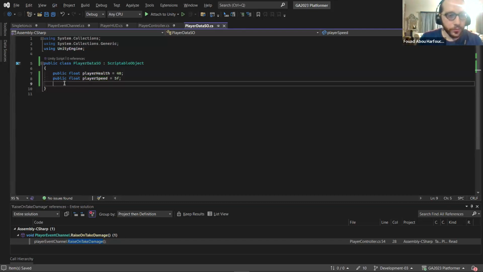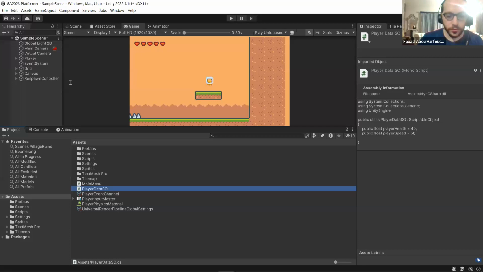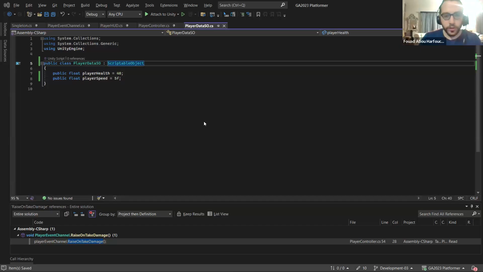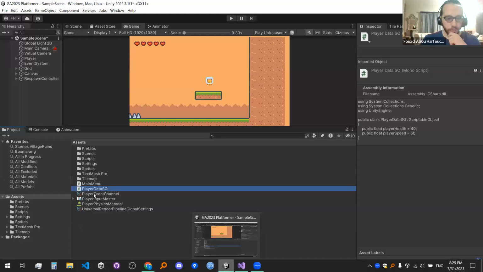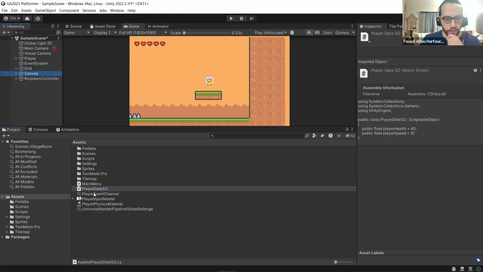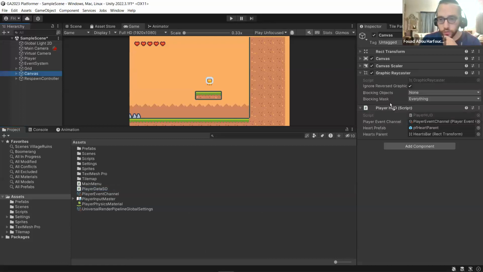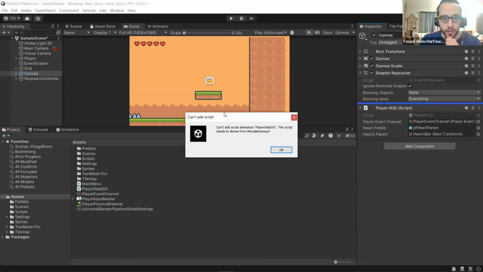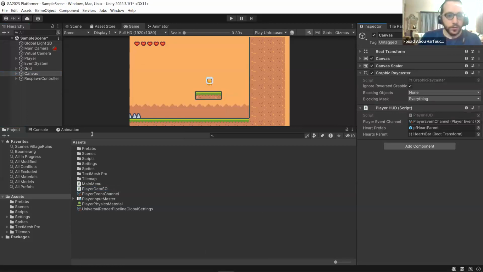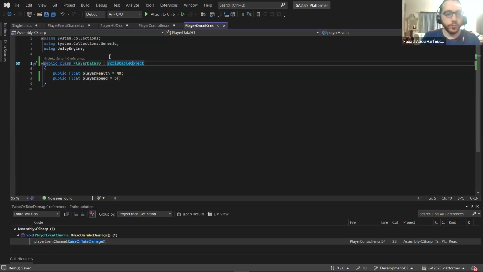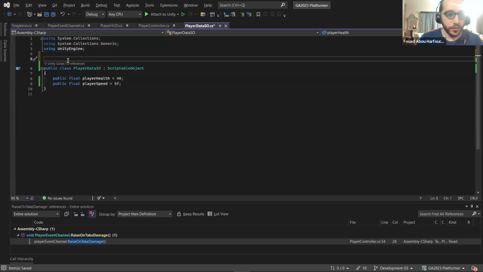So now that we've created the scriptable object, if we go back to our Unity project, let's try to drag it and drop it here. And you see we get an error. You can't add script behavior PlayerDataSO. The script needs to derive from MonoBehaviour, which it does not. So what do we do? How do we access this data?